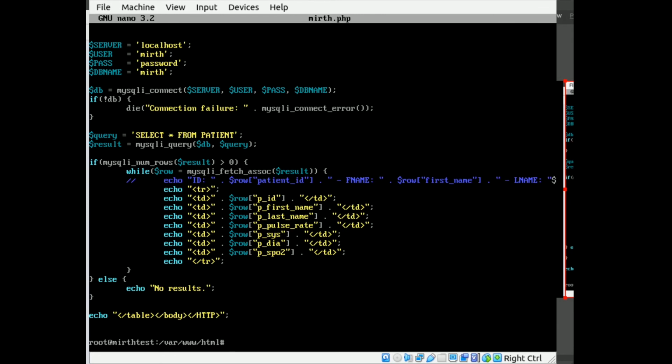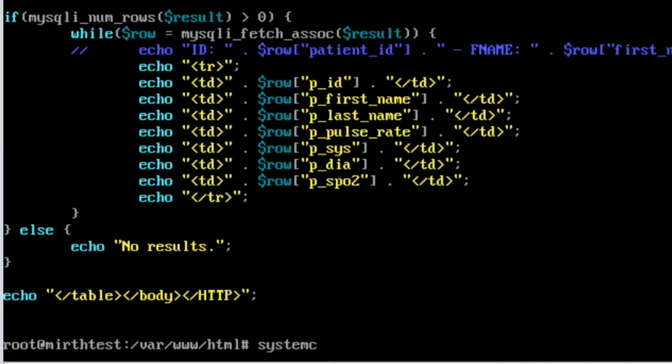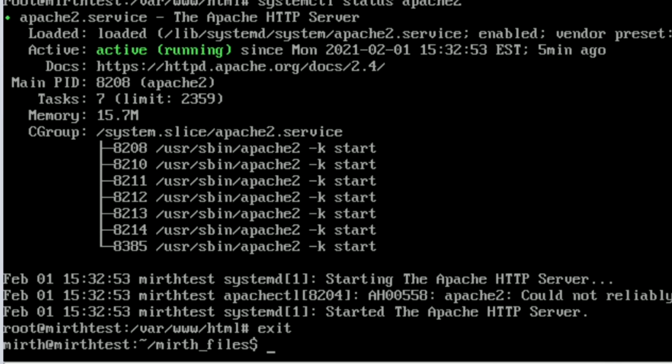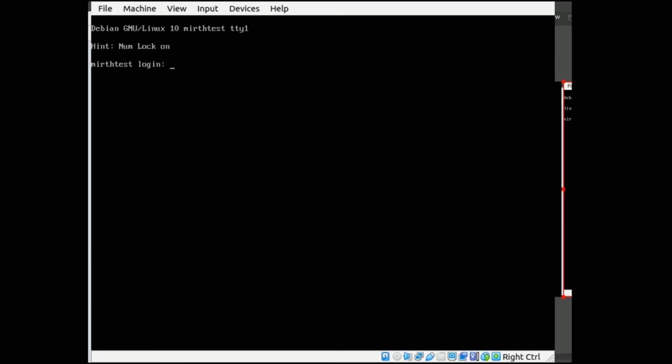But now, first we should make sure that Apache's running, so do systemctl status apache2. And you can see it says apache2 is active (running), which is good. That means it hasn't crashed. So we can press Q to get out of this, and then Control D to go back to our mirth user, and then Control D again to log out. And now we can switch back to our web browser.